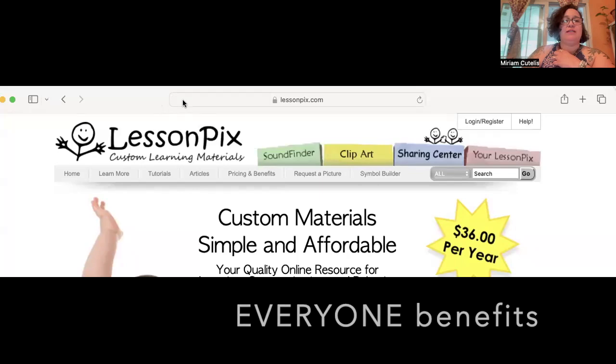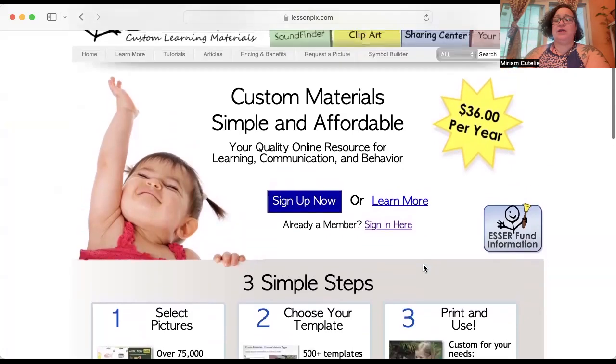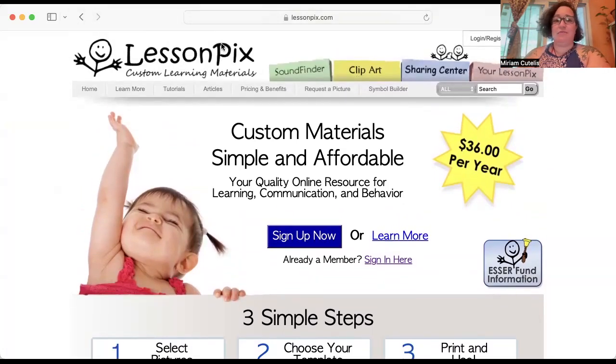So now let's go on to LessonPix. This is the website. It only costs $36 a year, and most likely most schools will have the administration agree to pay for it. So make sure if you have a grant at your school for things like this, you might want to ask your administration to see if they could pay for it. Nevertheless, it's only $36 a year, absolutely worth every penny.